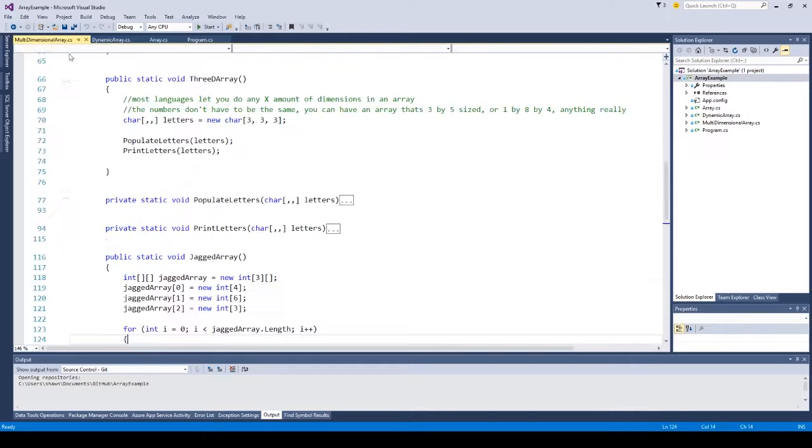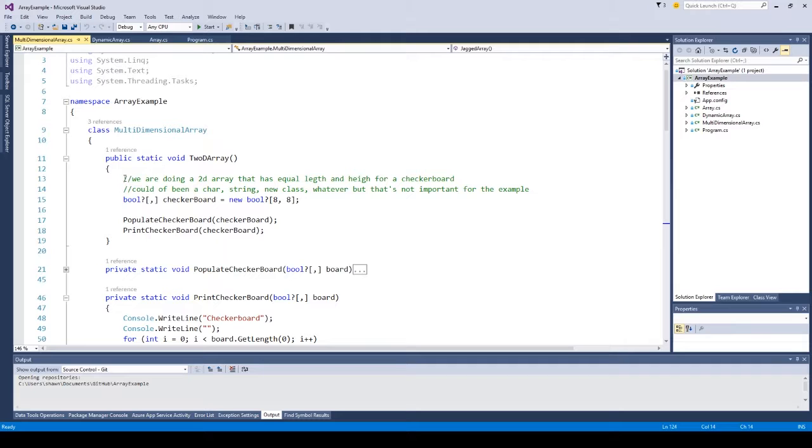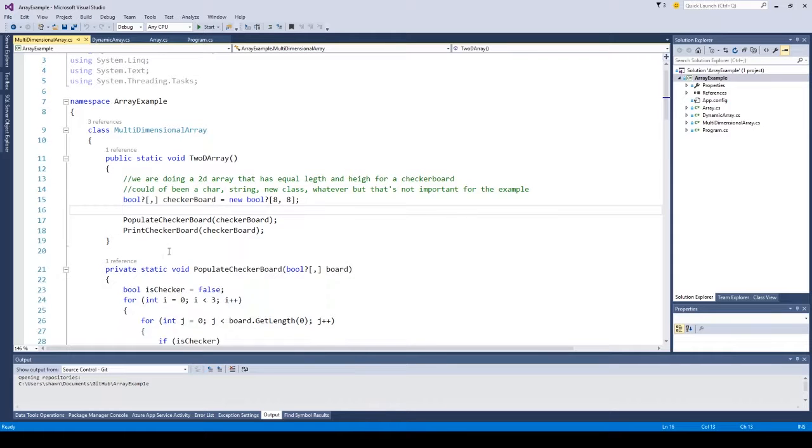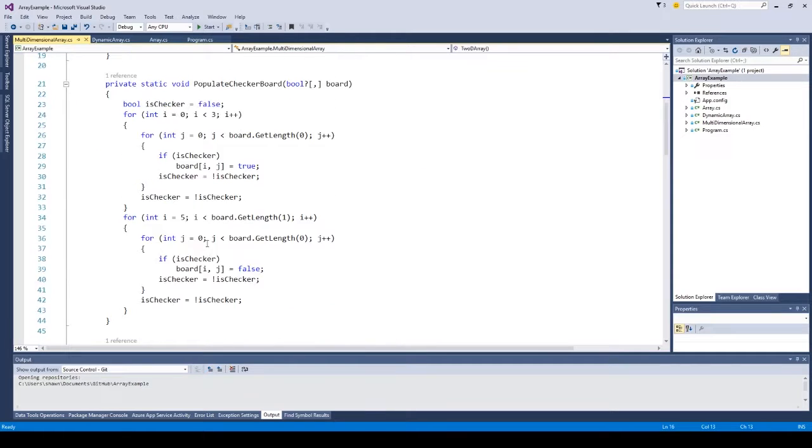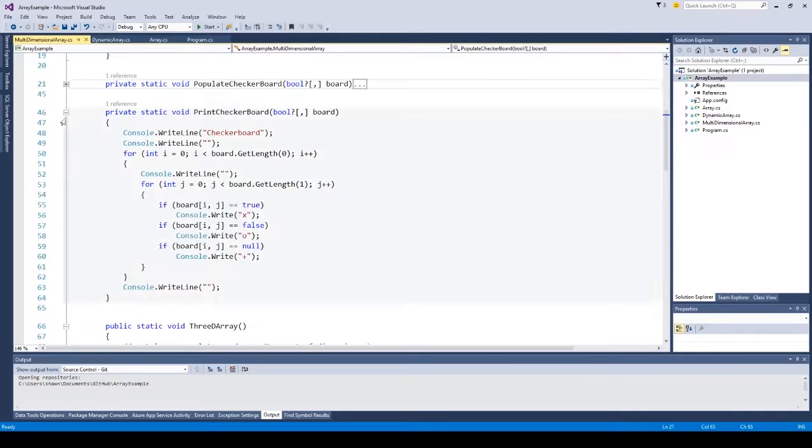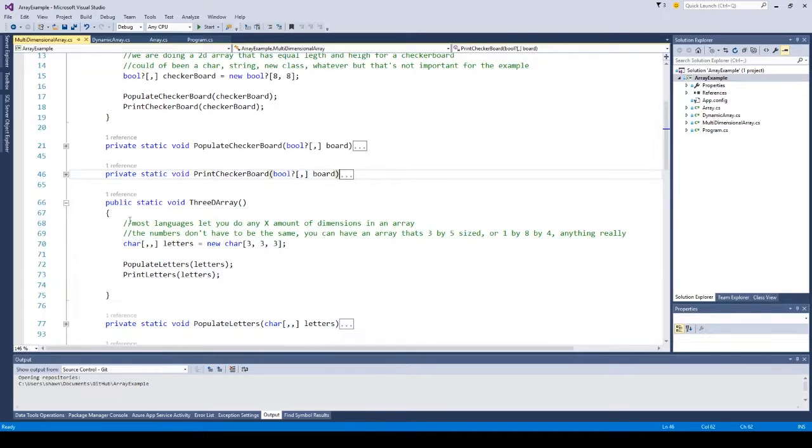Now let's go on to various multi-dimensional arrays. So right here, a 2D array, so it's going to be like an X and Y or whatever. For this example, I just made a checkerboard variable that's a nullable boolean. So it's 8 by 8. Let's see how I actually populated it. There's multiple ways this could have been done. I'm just doing nested for loops and just setting variables. And then for printing it, just going through a nested for loop again, and based on what the value is, we're printing. Nothing too big.